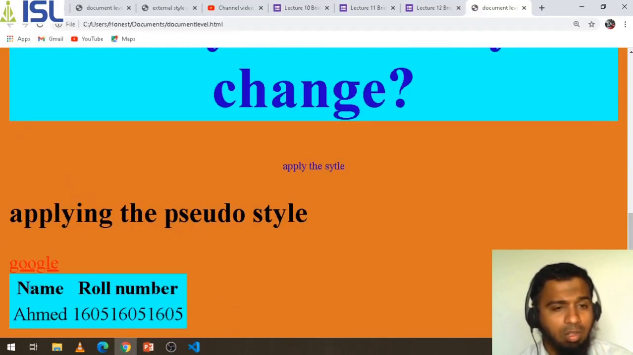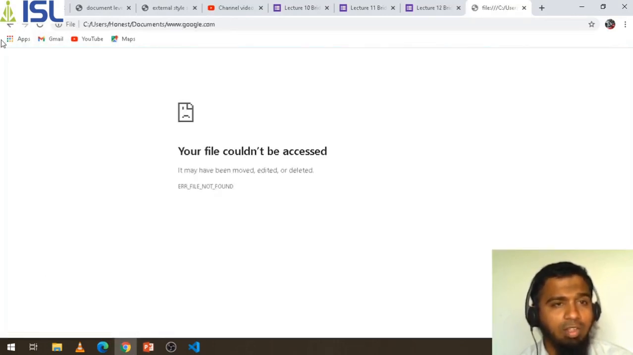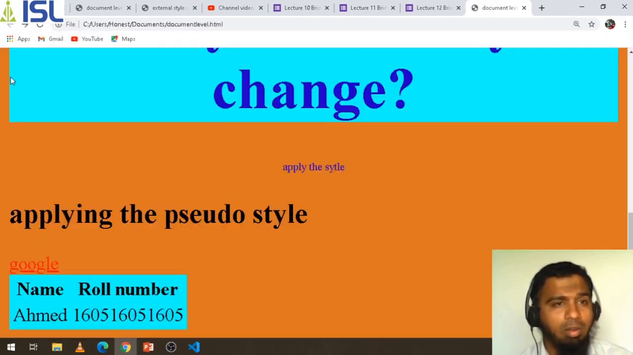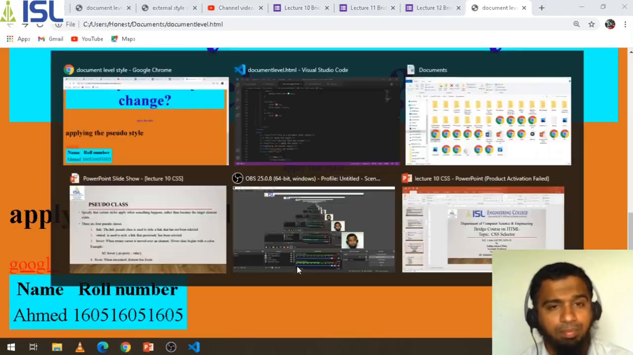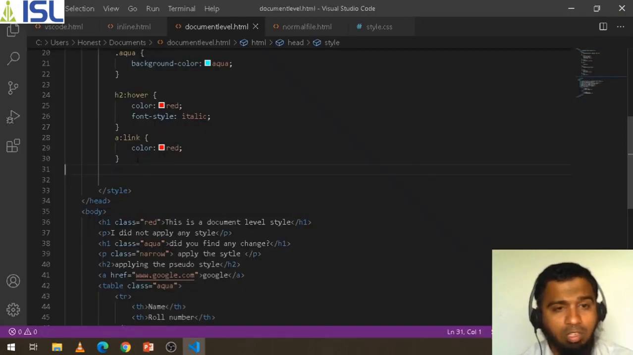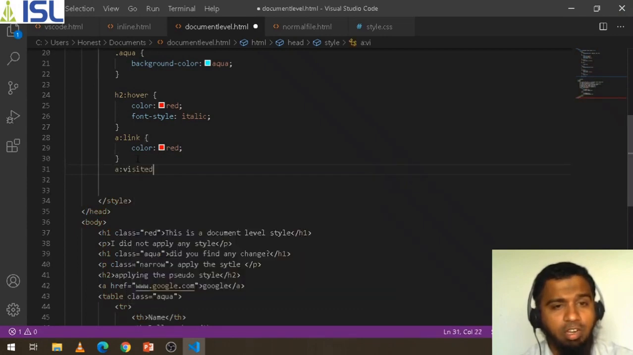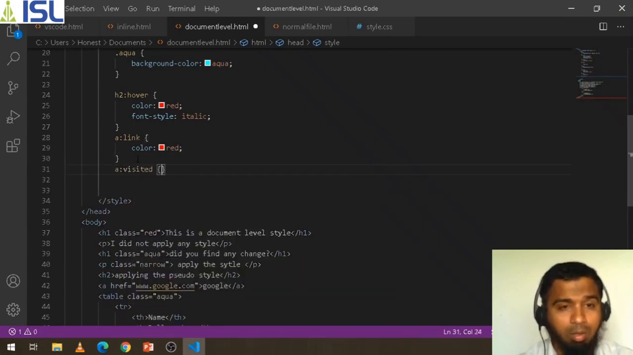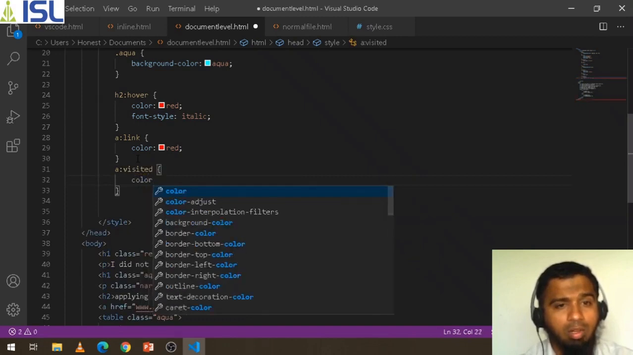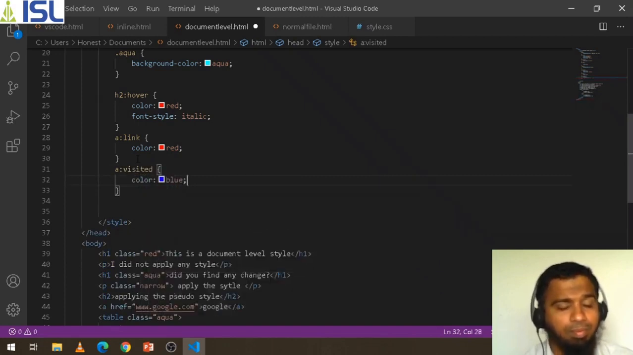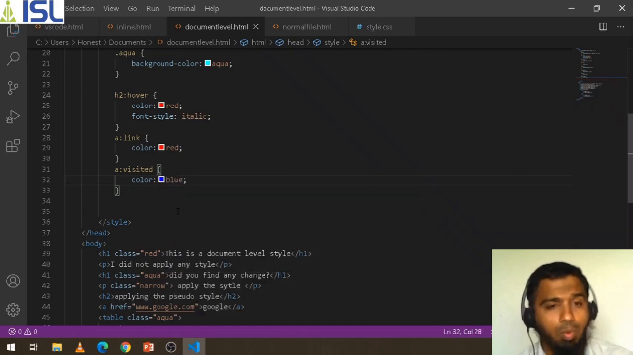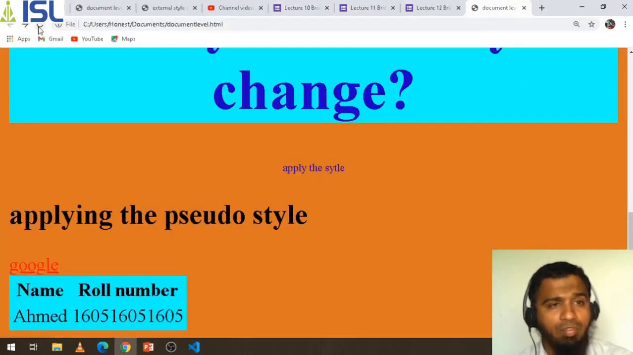See, here Google is in red color. It will not open, but it is in red color. Next one, a colon visited, color is blue. You can give color is blue. Go back here, refresh.